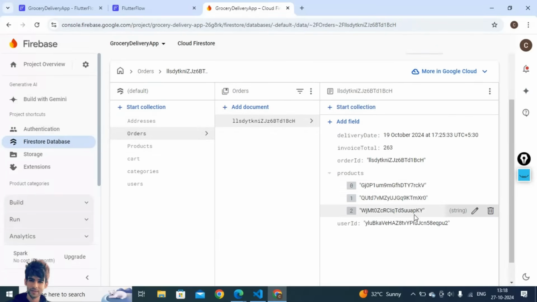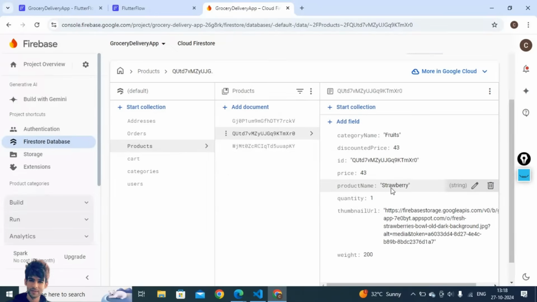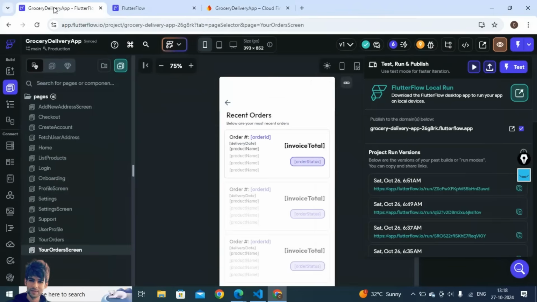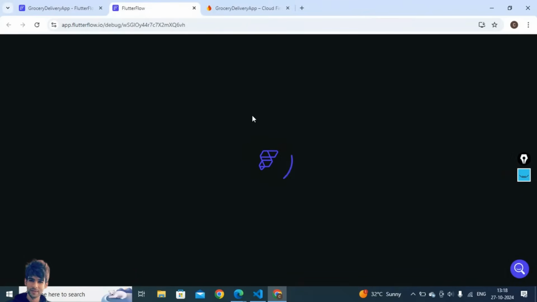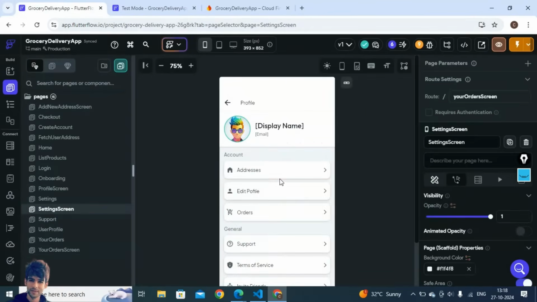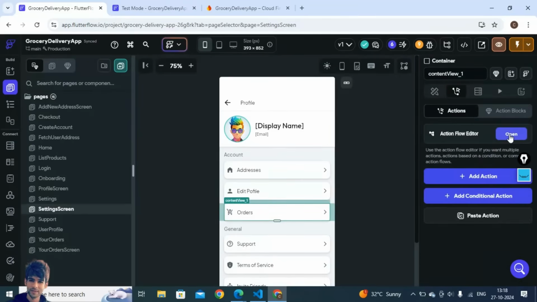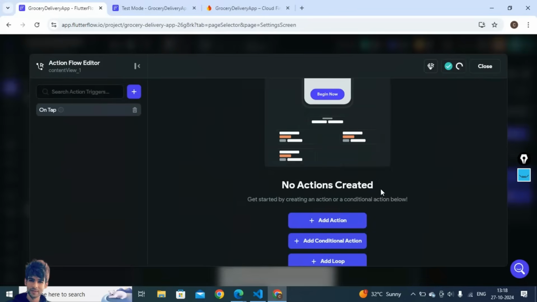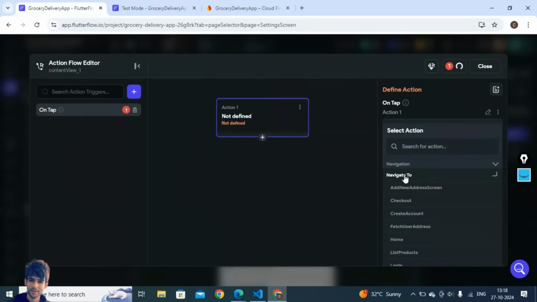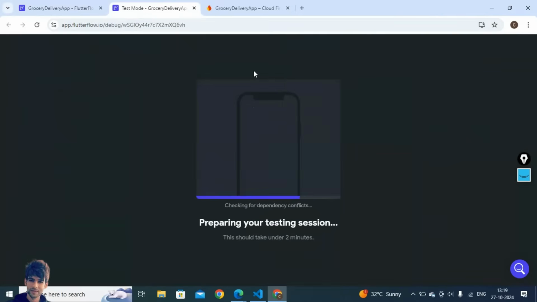And what was the other product? Let's check this inside product. Second product is strawberry. So these are the products that need to be displayed into our orders collection. And one more thing we need to do, like from settings screen, we need to call this page. So on the click of this, add one action, navigate to, and navigate to your order screen. Okay, your order screen we need to navigate to this page.